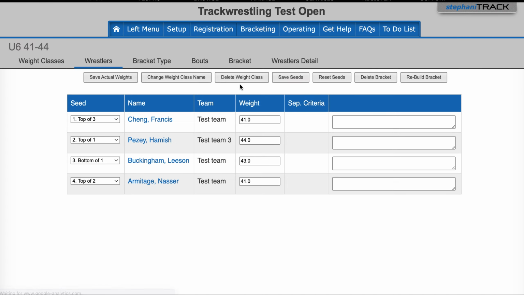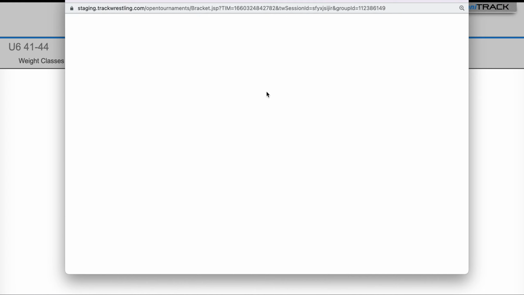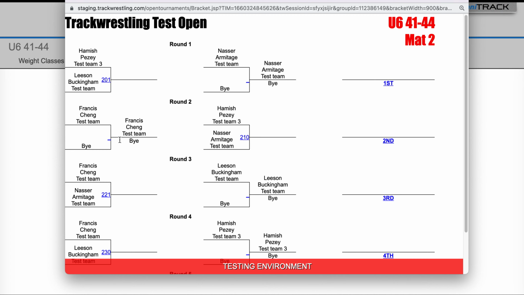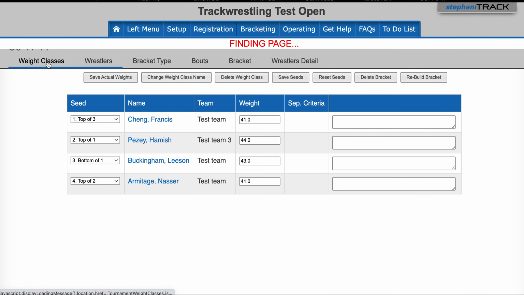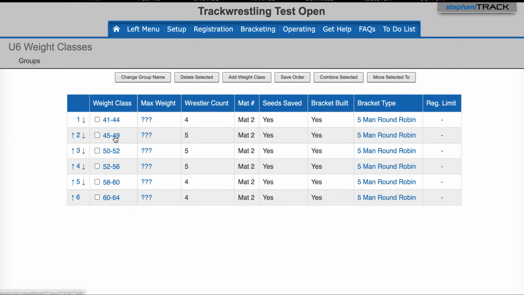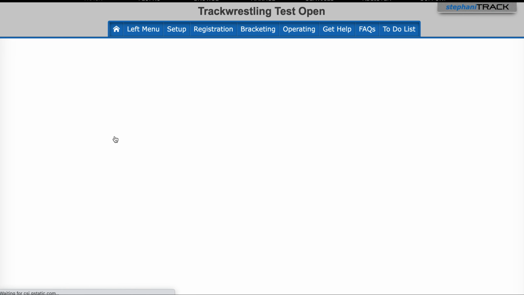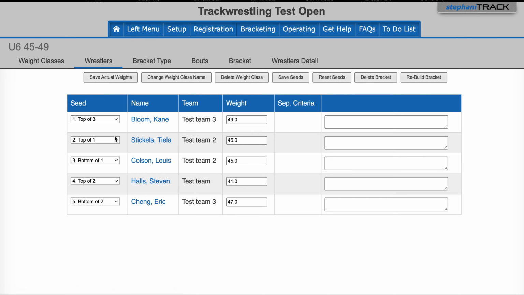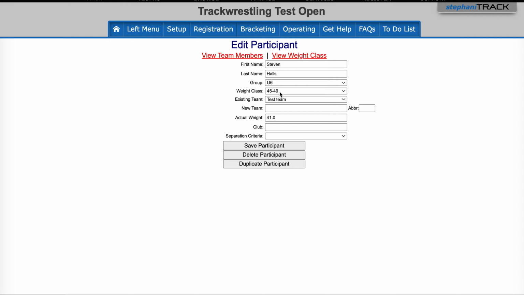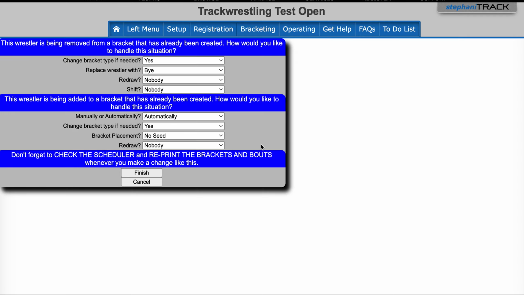We're going to click in, look at the bracket, and we do see that there's byes. So we'll close the bracket, go back to the weight classes, and click on the 45 to 49 bracket. Here we'll click on Stephen's name. And then in the weight class field, we'll select the bracket we want to move him into and hit save.